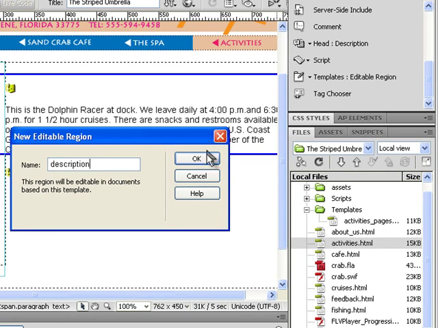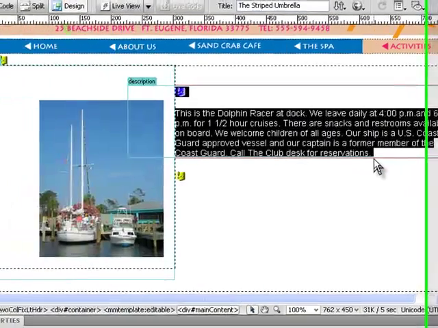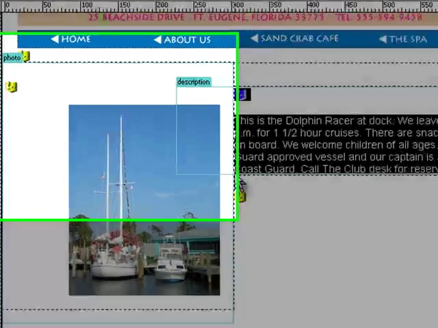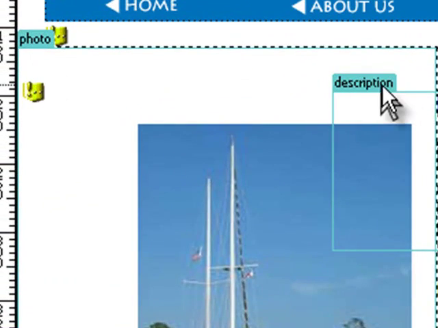So each one of our activity pages will have an area for a photo and an area for description. And you can see that now we have a blue box around the description. Over here you'll see description above, and over on the photo one you'll see photo name above that editable area.